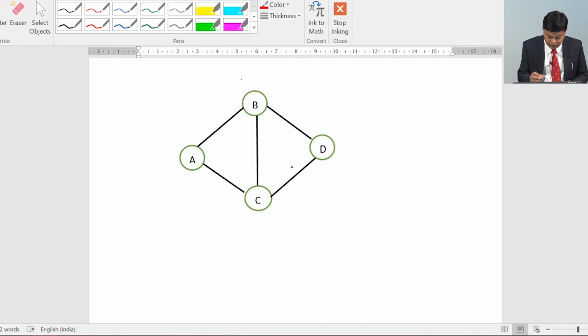Today we are discussing a nonlinear data structure, graph. A graph is a collection of a finite set of vertices and a set of edges. Let us take an example of this graph. So this particular graph will have a set of vertices.